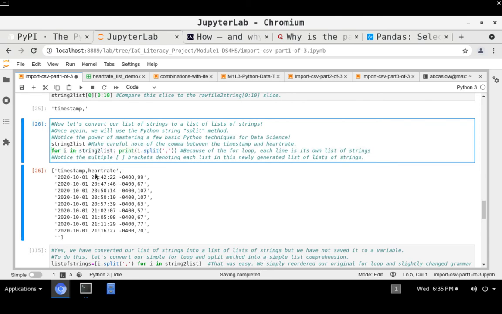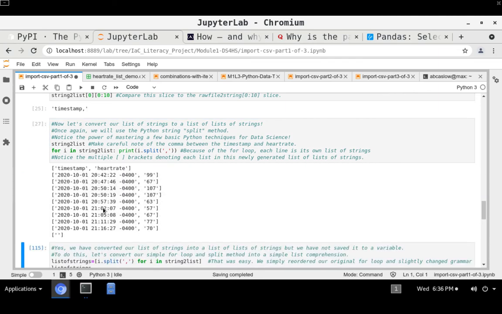So for every item in this list, we're going to print each item split at the comma. Okay, so shift enter, and boom. Now notice the multiple brackets denoting each list in this newly generated list of strings. So it made its own list for each string. Each string that used to be together is now its own list, that's its own list, that's its own list.